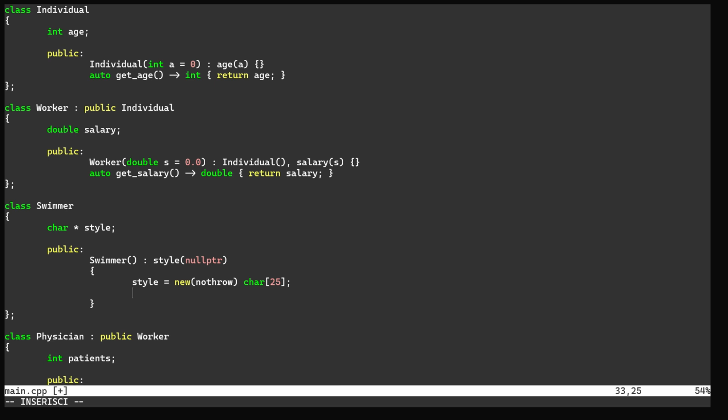Now I can say, look, if not style, which means if style is equal to the nullptr pointer, what do you do? Let's do two things. Let's write just error here, and return. Okay, return control. That's it.